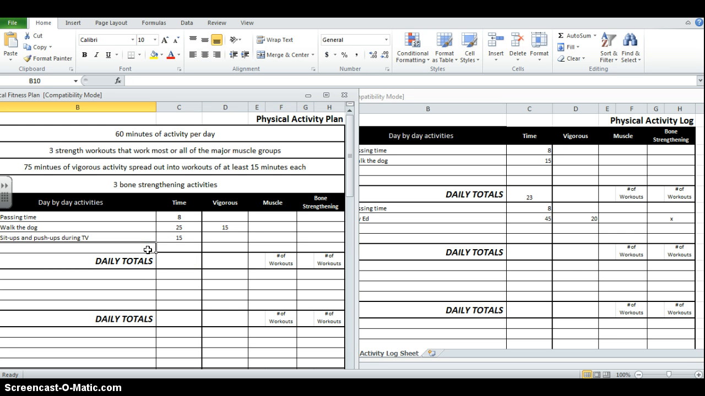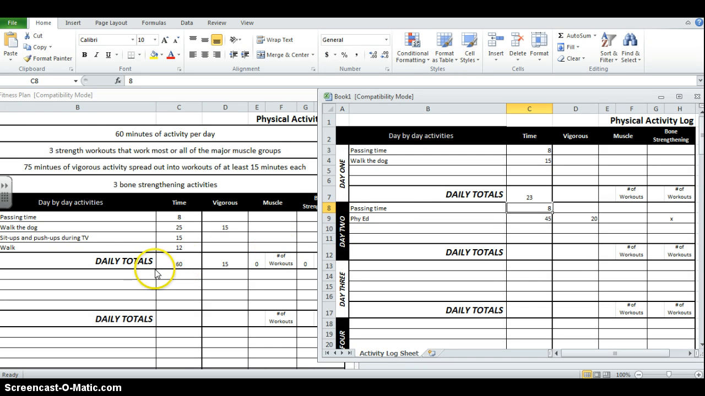Okay, and then I'm going to just go for another walk without the dog. Maybe I'm going to walk to school that day or something. Okay, so I've currently got 48 minutes, so this has to be at least a 12-minute walk. So then I'm going to get 60 minutes, and I've gotten 15 minutes of vigorous. I haven't gotten any muscle building workouts or bone strengthening workouts yet this week. Okay, then I'm going to go over to day 2 here, and I have passing time again.